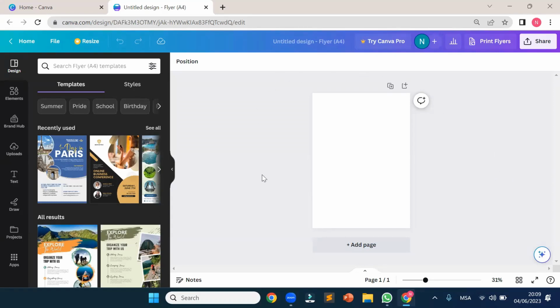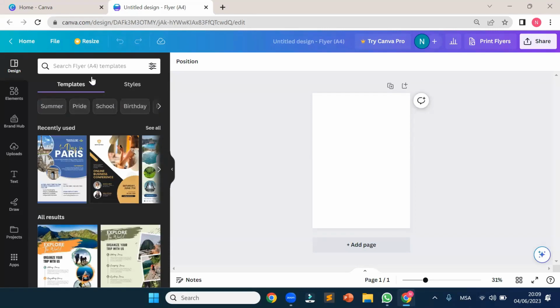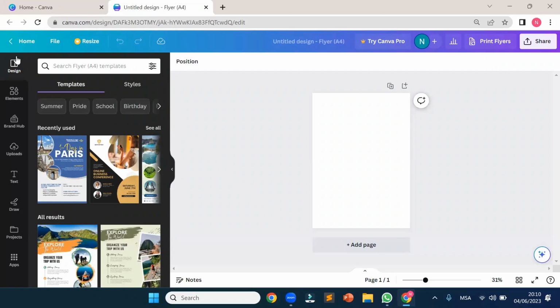Okay. So I've got a page here, which is a blank page. Can you see a blank page? Right. And on the left-hand side, you will see templates. So these are lots of templates here, which is the design. So if you click on design on the left-hand side here at the top, you will see all these templates. So I hope you have a blank page here.